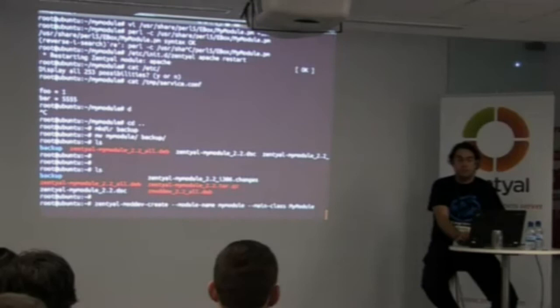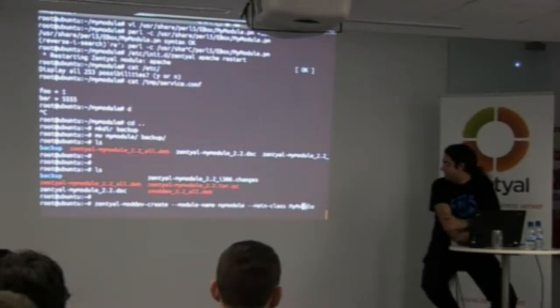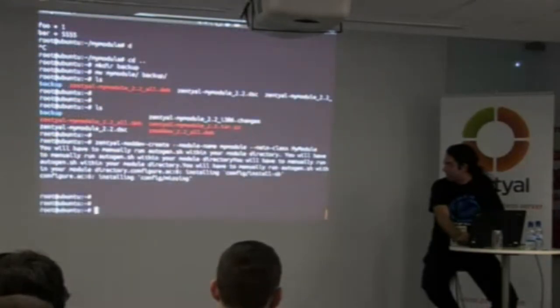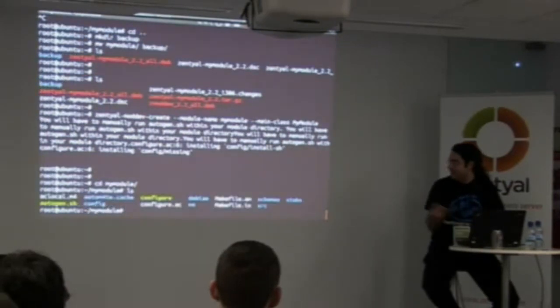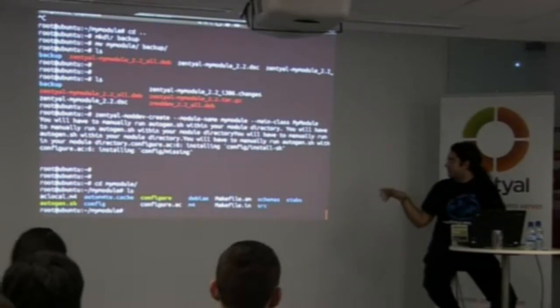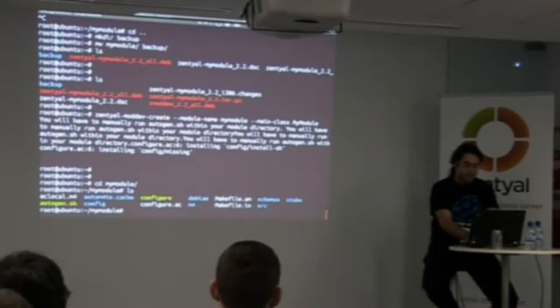Okay, you see it? Yes, we are passing just the name of the module that will generate a Zentyal-my-module package, and the name of the main class, which is usually the same name, but in camel case. Don't care about the warnings. This is still under development. But it has generated an empty skeleton for the module with all the necessary stuff. And we are just going to add a new model without writing any code.